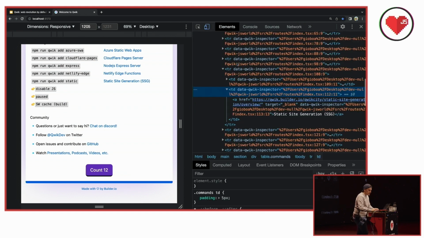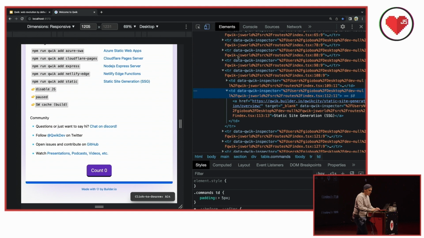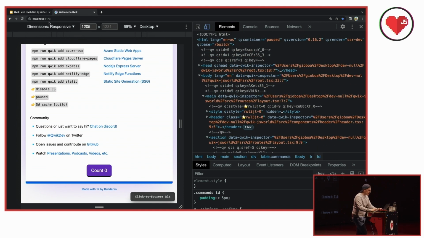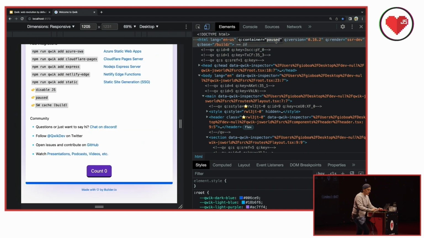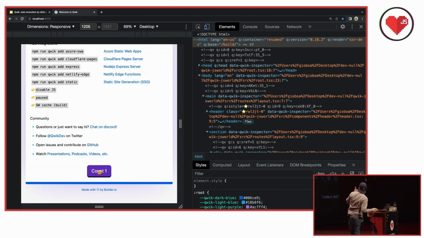Okay, let's go to the elements. I would like to show you that when I refresh the page, the state of the application is paused here. Great. And as soon as I click on the counter, you can see that it is resumed. That's why we call Qwik the resumability framework, because there is this resume state. So if I interact with the page, I resume the state of Qwik.